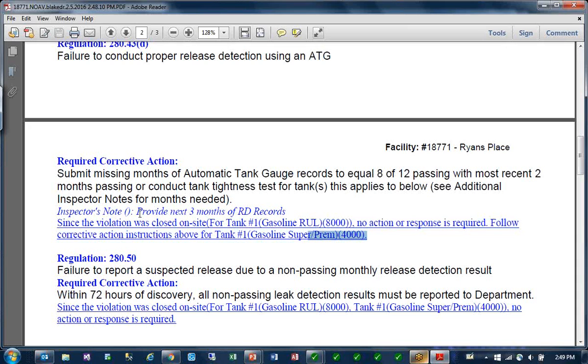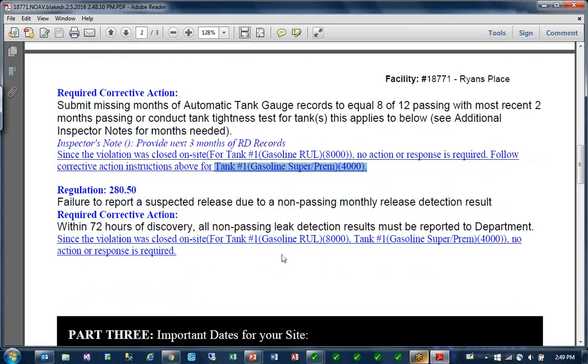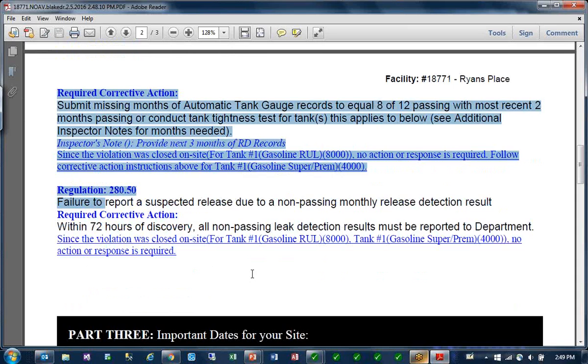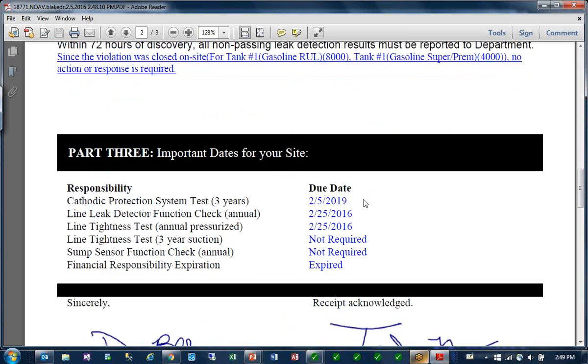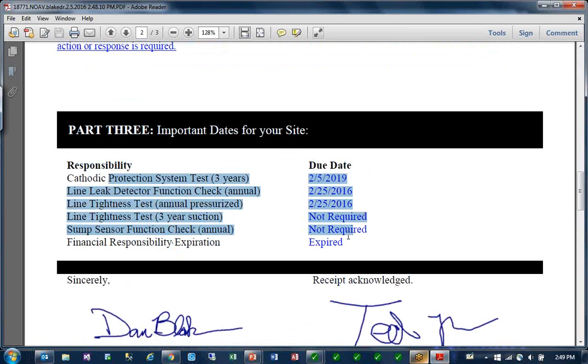So for instance, for the ones, here's the note where we said provide the next 3 months, and it's saying follow the corrective actions for tank 1. Oh, it says it was closed for tank 1. Oh, it's closed for the regular unleaded compartment, but it's open for the super premium compartment. And then here is that citing of 28050 failure to report a suspected release. And then we list the important dates for that site.